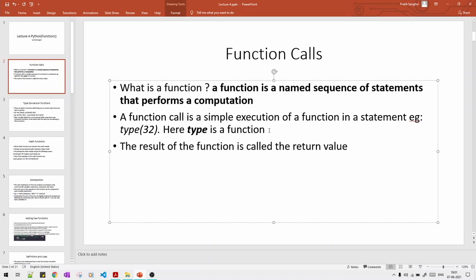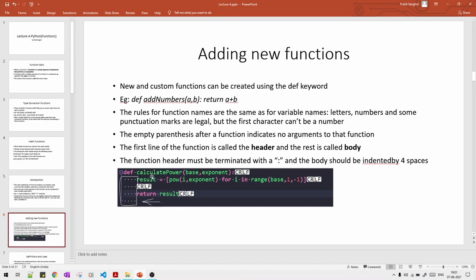How does the function look? Maybe I can give you an example. So this is an example of a very basic function where the name of the function is calculate power. The parameters it receives are base and exponents, which are then specified in the round brackets. The first line here you see is the function header. Next few lines are the function body, and here we have a return which marks the end of the function.